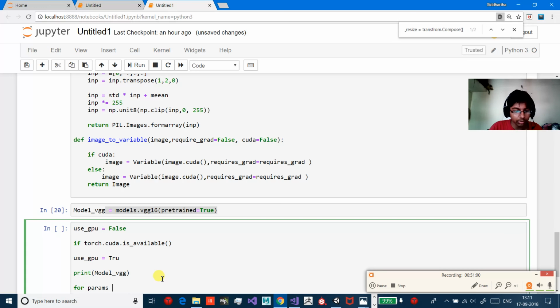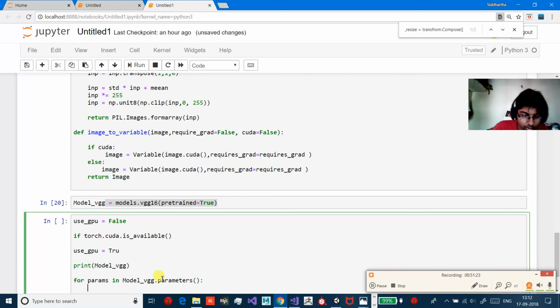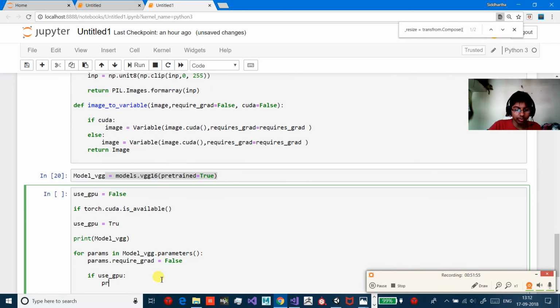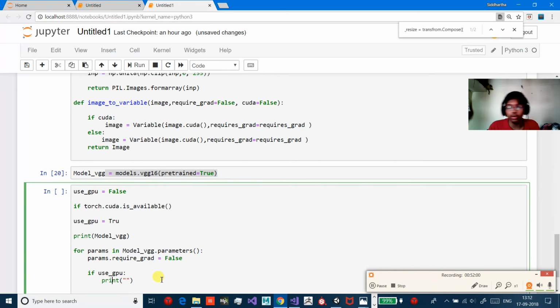So for params in model VGG dot parameters, then params dot requires_grad equals false. I don't want to require the grad, grad equals false. And if use GPU, and if my model has used the GPU, I'll say print, hey man, I'm using CUDA, your GPU. Using CUDA.